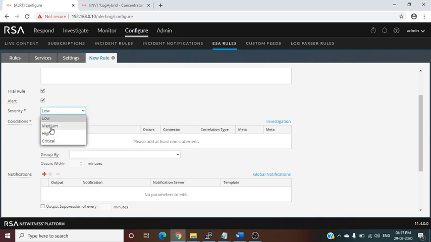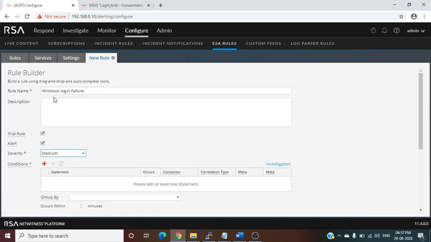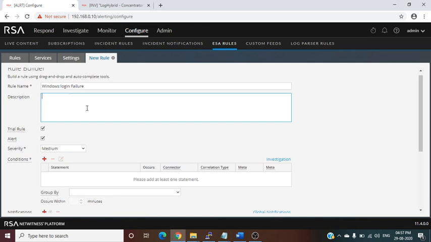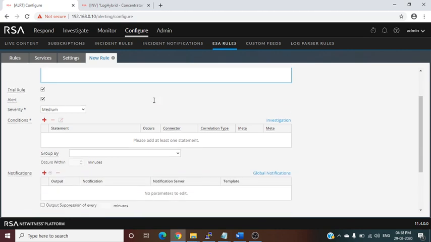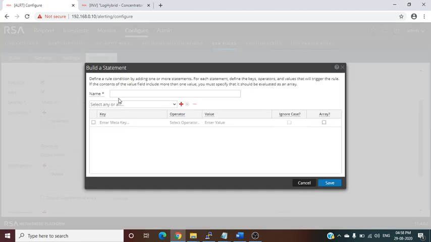Here I'm defining severity medium. Now here is the rule name, and here you can define a description, like this rule triggers an alert when 3 login failures are detected on a Windows host or server. Okay, so now we will write the condition.